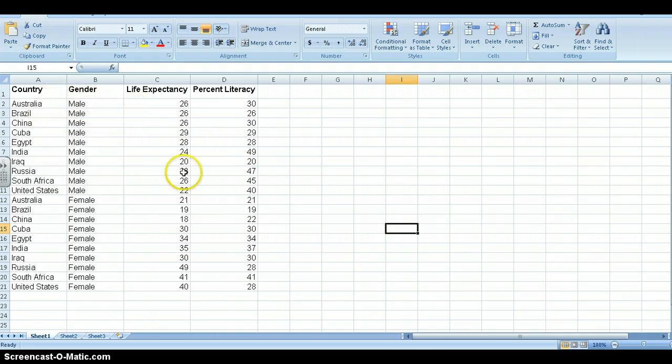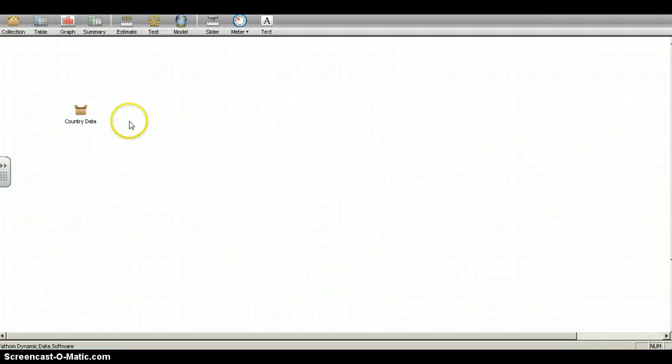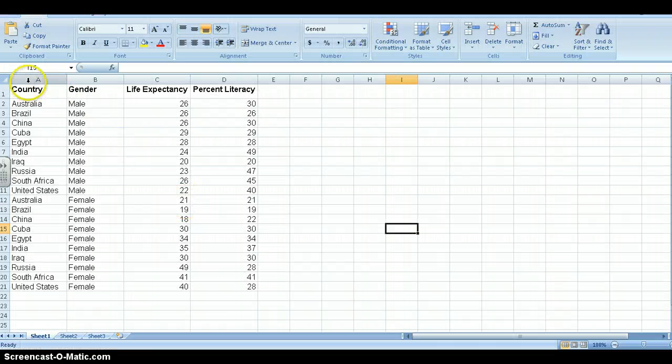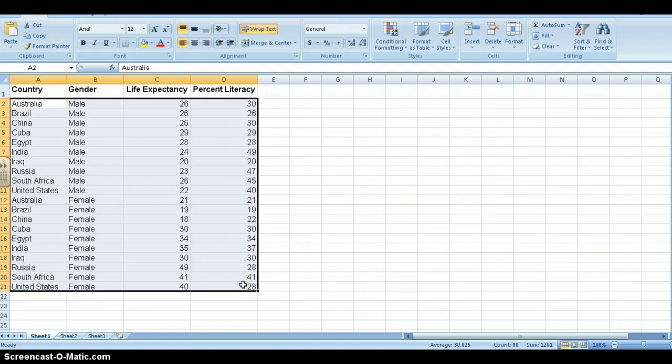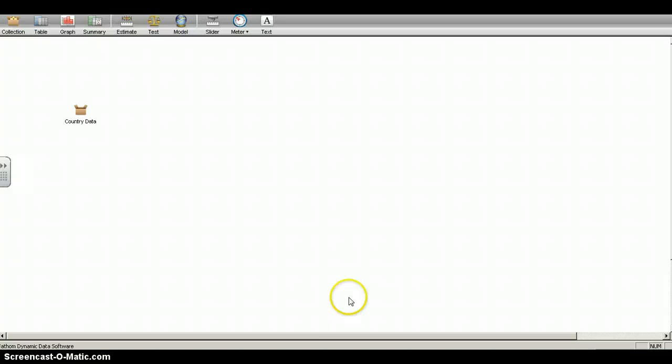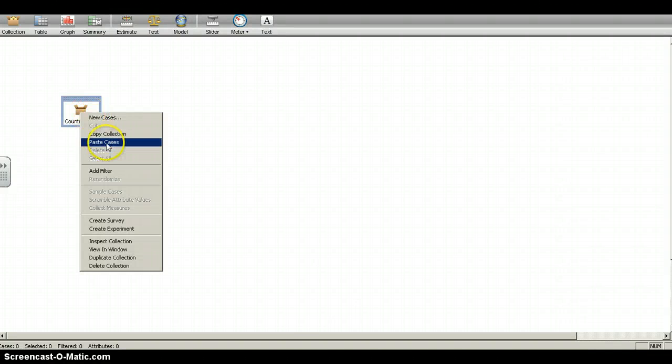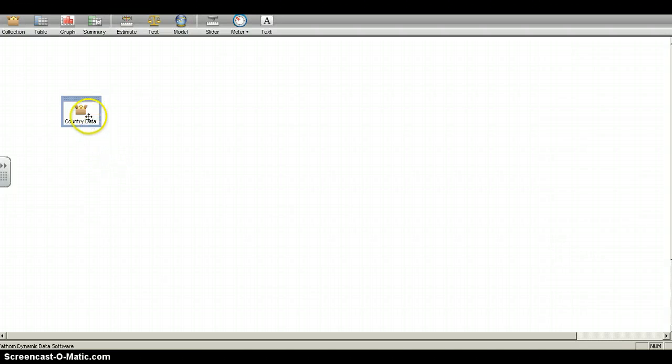In order to get this data into this country data box, we want to highlight, starting with the word Australia, to the end of your data set, and hit Control-C to copy. Then go to Fathom and right-click on the box, and we're going to paste new cases.